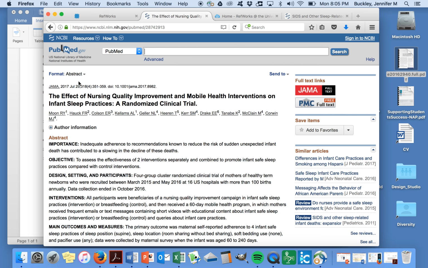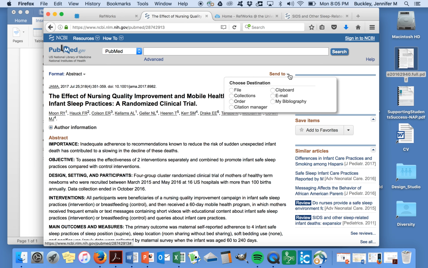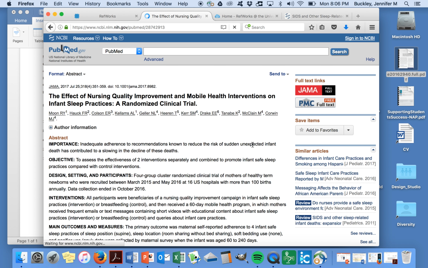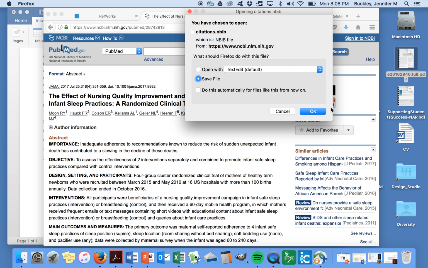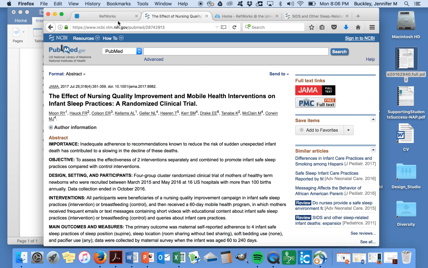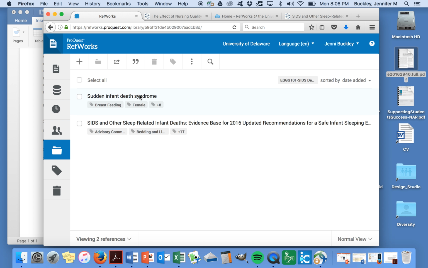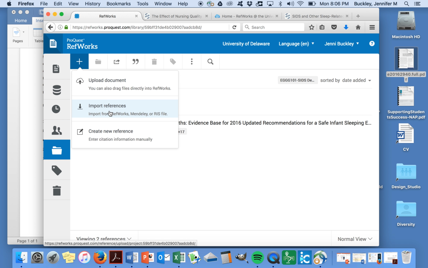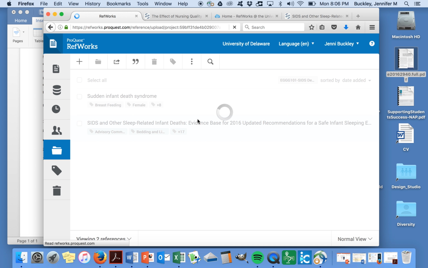Okay, so what I'm going to do here is go to Send To, and each different search engine that you're using is going to have a slightly different way of downloading these references, right? So there's a lot of content in these references. So I'm going to download it to a citation manager, and I'm going to create a file, save the file, and I'm going to go back to RefWorks, and I am going to upload that from the file.